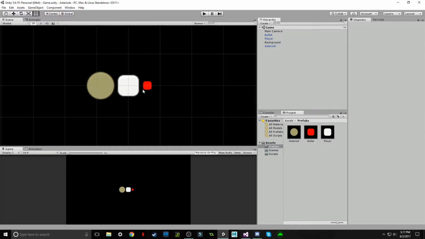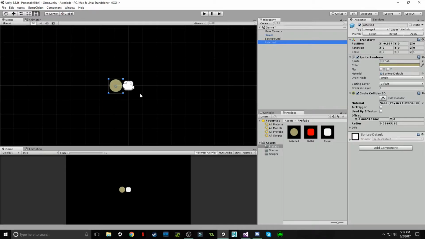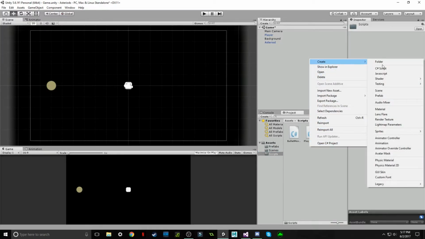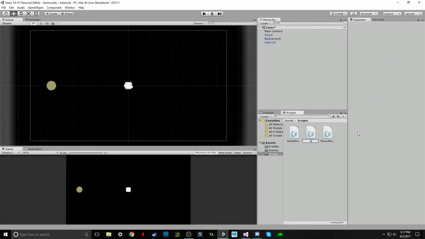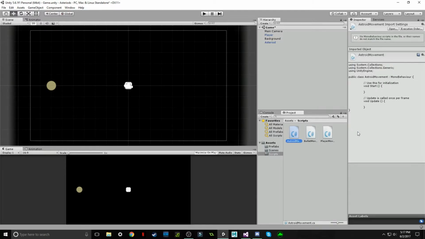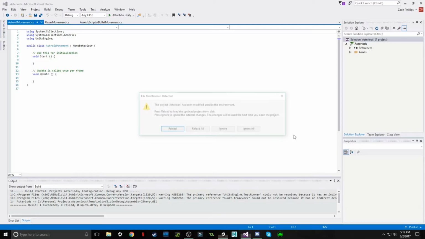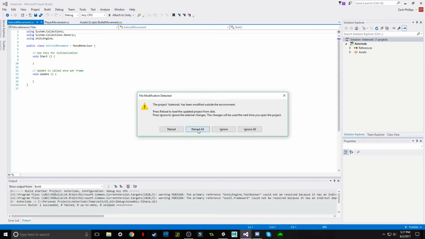Okay, so now that that has been done, we want the asteroid to follow the player, right? At least when it's spawned. So over here, we're going to make another script. We're going to call this, you guessed it, asteroid movement. Oh, no spaces. Okay, so now asteroid movement is created. We're going to open that up. Go ahead and reload all.